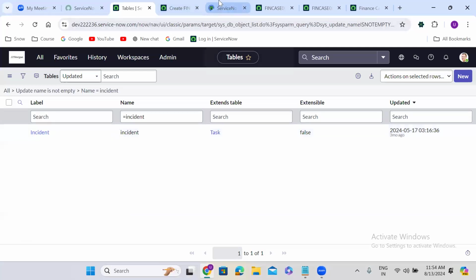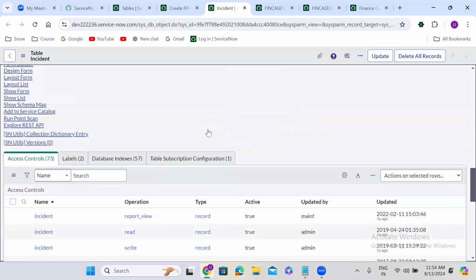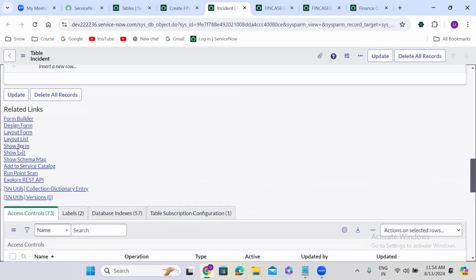This is the incident table that is already created by ServiceNow. How am I telling that this is created by ServiceNow? It is not starting with u underscore. That is why I am telling that this is created by ServiceNow. So they created a table called incident table in the database. You just click on the show form.